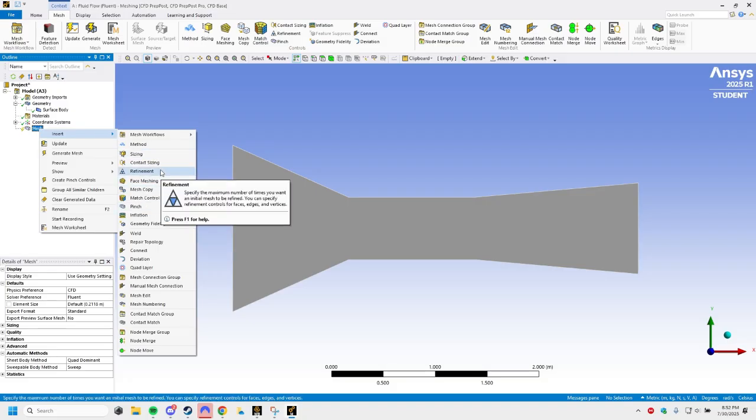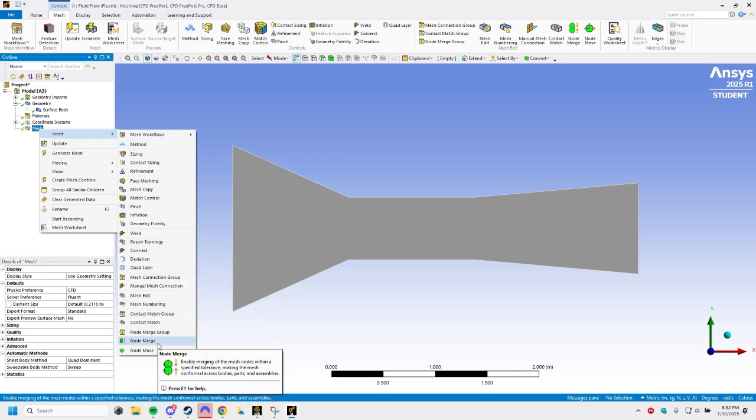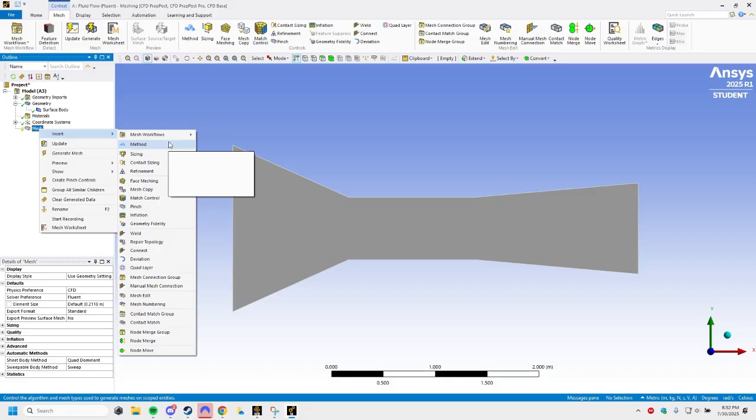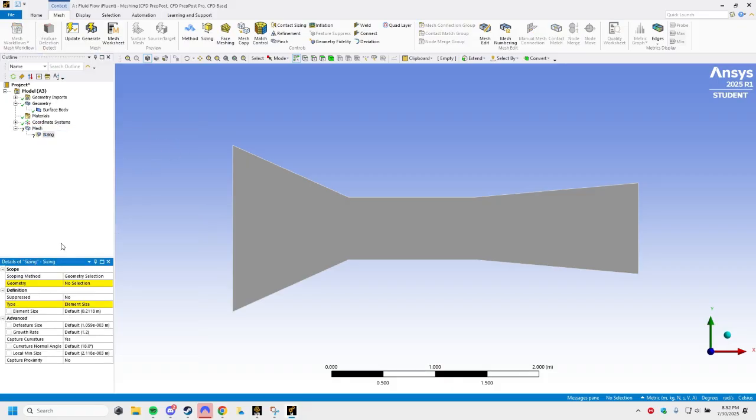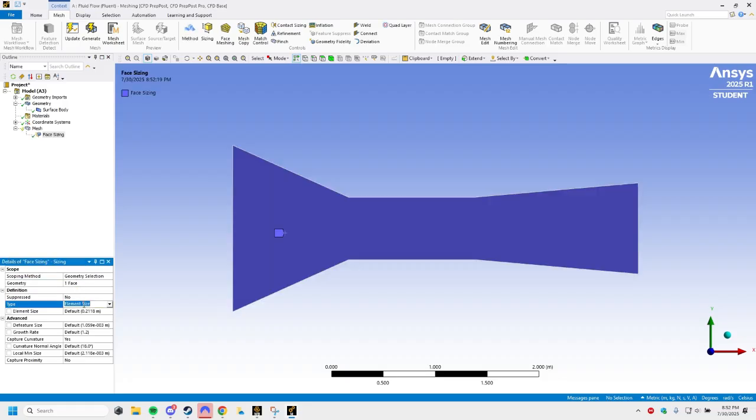body sizing, which is sizing, geometry, apply, type. Type will not be, it will be element size with an element size of 0.005 meters. And we will generate.